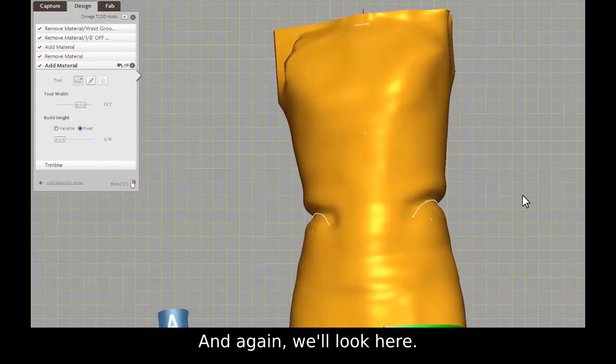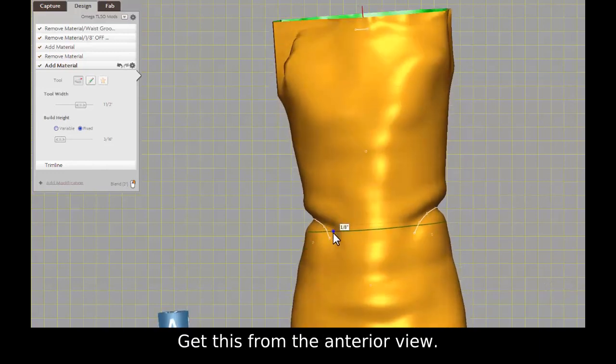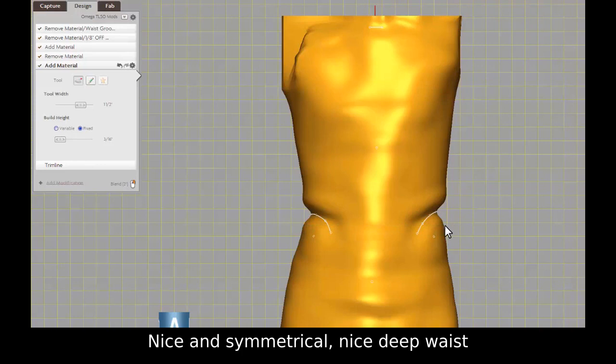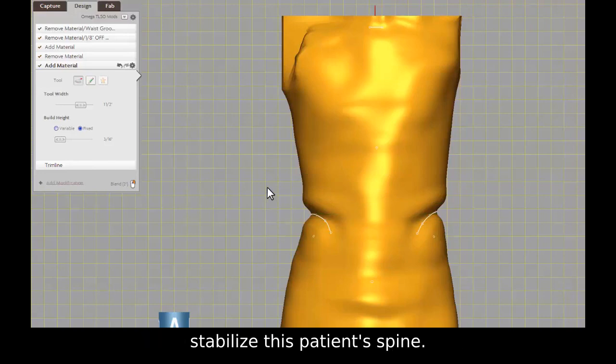And again, we'll look here at this from the anterior view, squared up. See how that looks. So that looks actually very nice. One last blend. So there's our waist groove. Nice and symmetrical, nice deep waist groove to help lock on to our patient and give us the control we need to help stabilize this patient's spine.